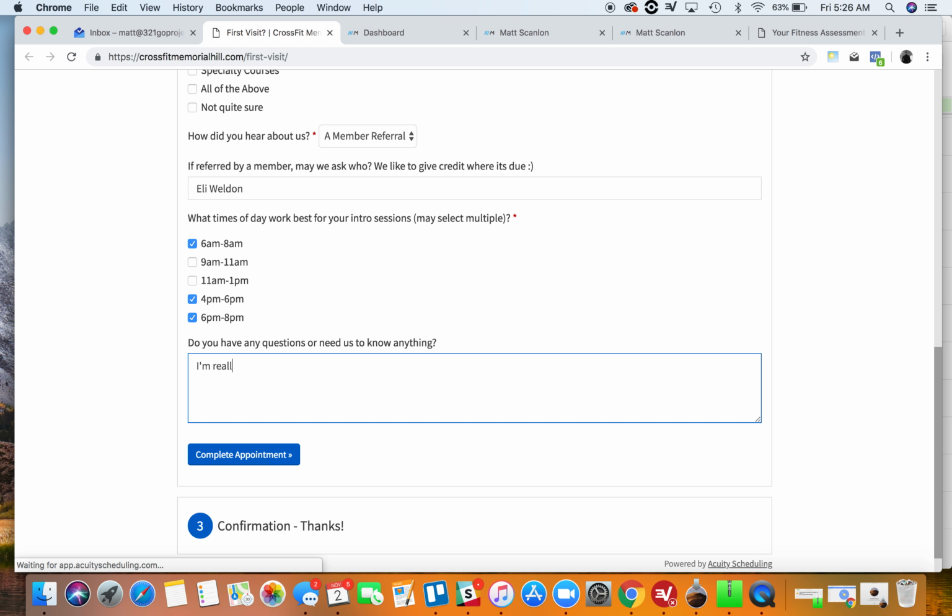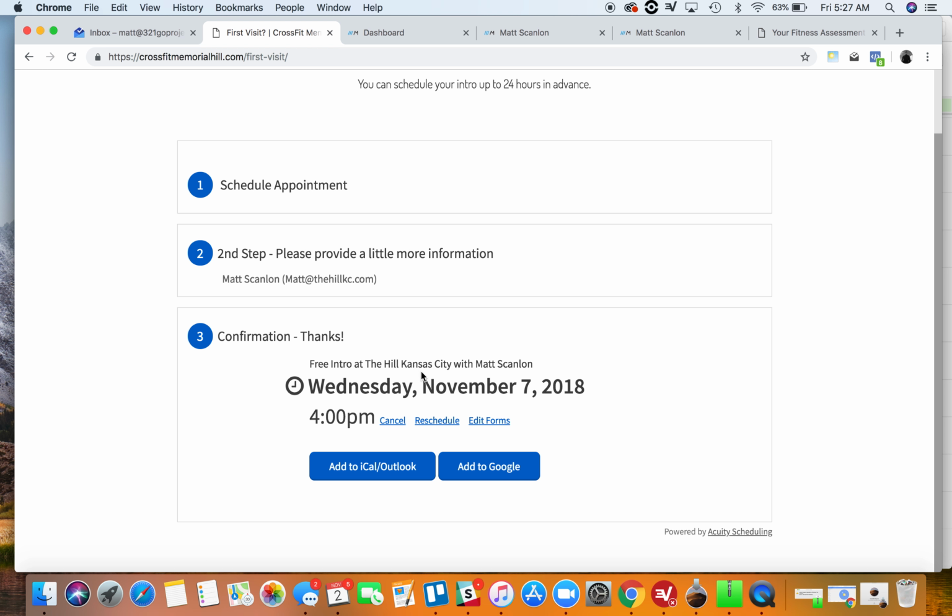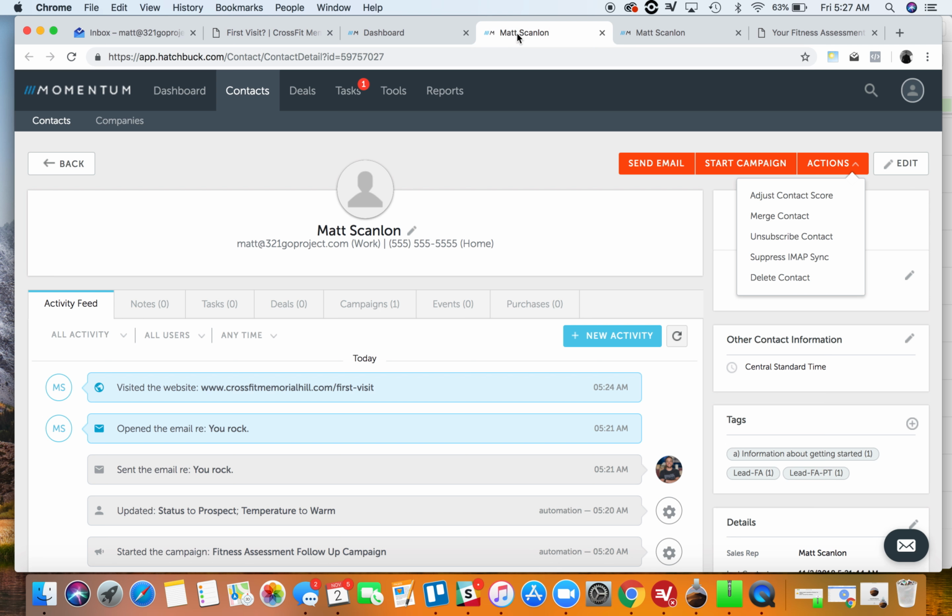and complete that appointment. All right, boom. So now that I just completed that appointment, it is not only in my calendar as the potential athlete, but this just created an event in the coach's calendar with all of the information from that form that I just filled out. Let's pop over into Hatchbuck and look at my profile now.